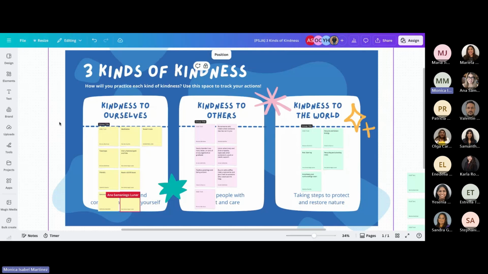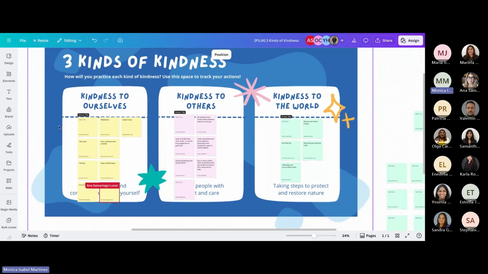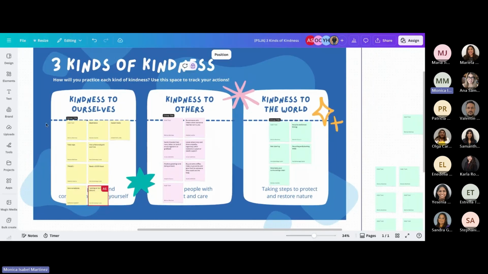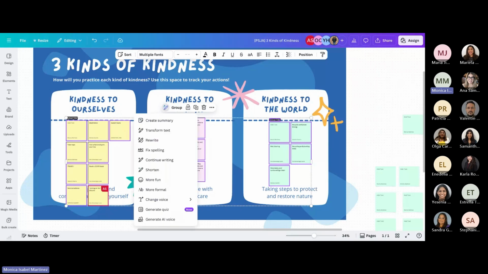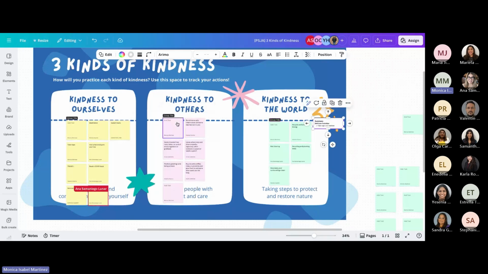The other thing that you can do, we have a lot of feedback here and we don't have time to maybe read through and sift through all of the feedback. So one cool thing you can do is, once again, highlight all of your stickies. And in this smaller pop-up menu, there's a magic write pencil. I'm going to click on that. And that's going to give me all these different options. The one that I really like is this create summary. It will summarize for us what it is that we just talked about here.